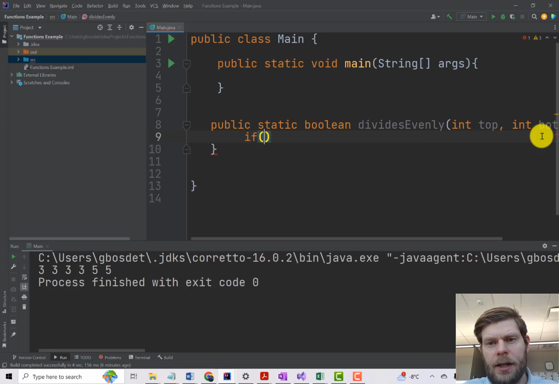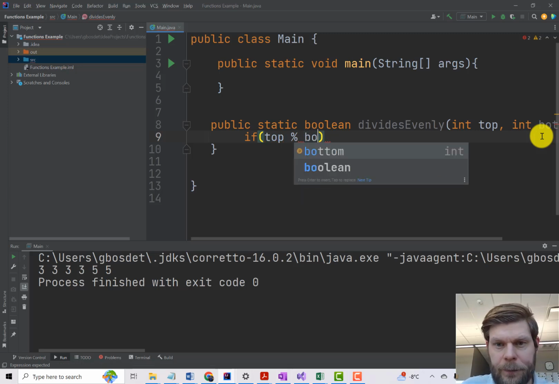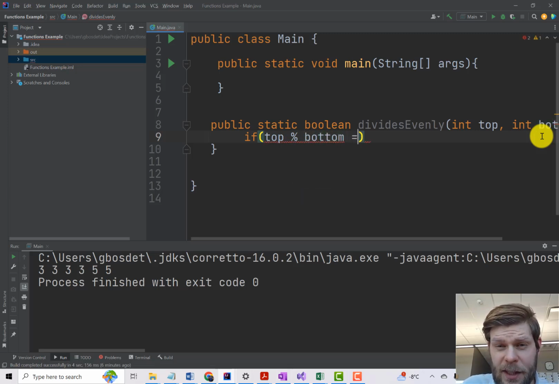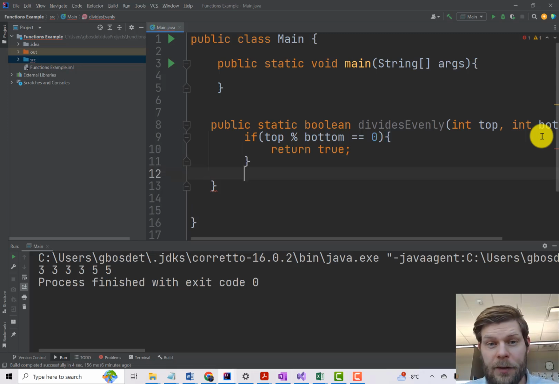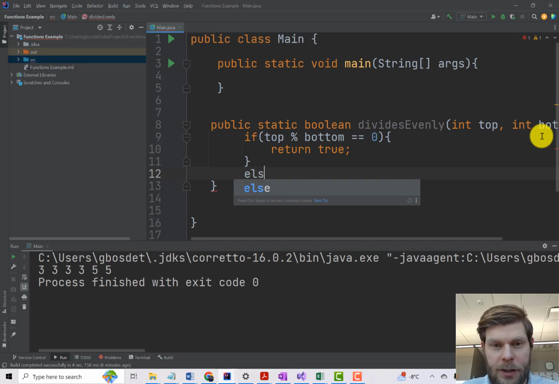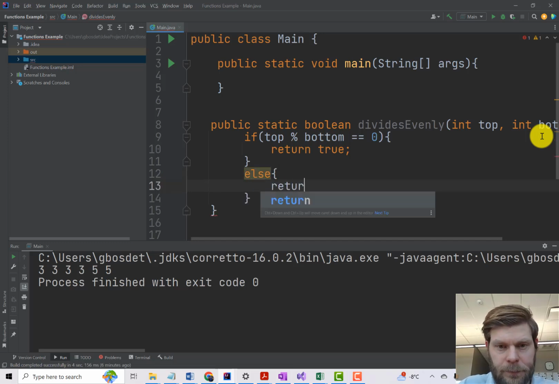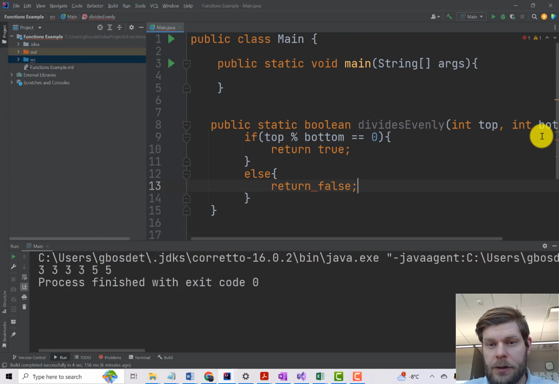So a couple ways I could do this. I could be like, hey, if I take the top and find the remainder when I divide it by the bottom, if that's equal to 0, then I want to return true. Anything else? If I ever have anything left over after I divide the top by the bottom, any remainder, I just want to return false.